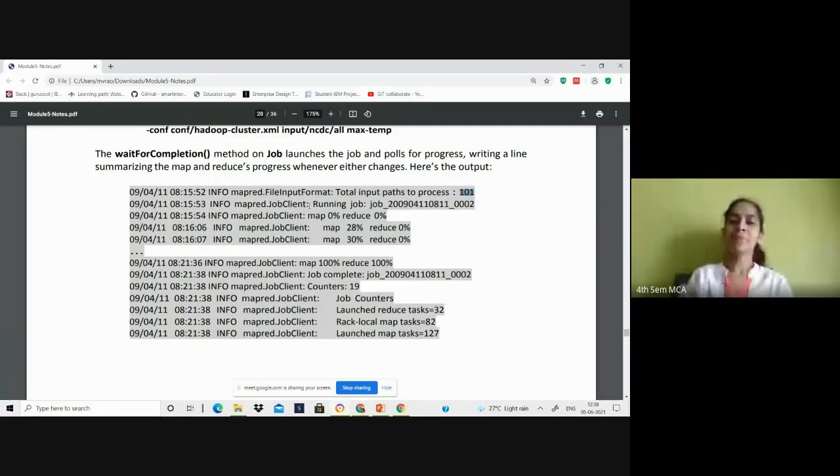Okay, so now you can see here initially there are 0% map jobs and 0% reduced jobs. Still, the map and reduced jobs are not resumed. Still, it is in the process of reading the data from these 101 zipped files. Okay, so initially the map reduce job client status is shown as map 0% and reduce also 0%. Now the map execution has started, showing that the map progress is 28%. You can also notice that reduced progress is 0%.